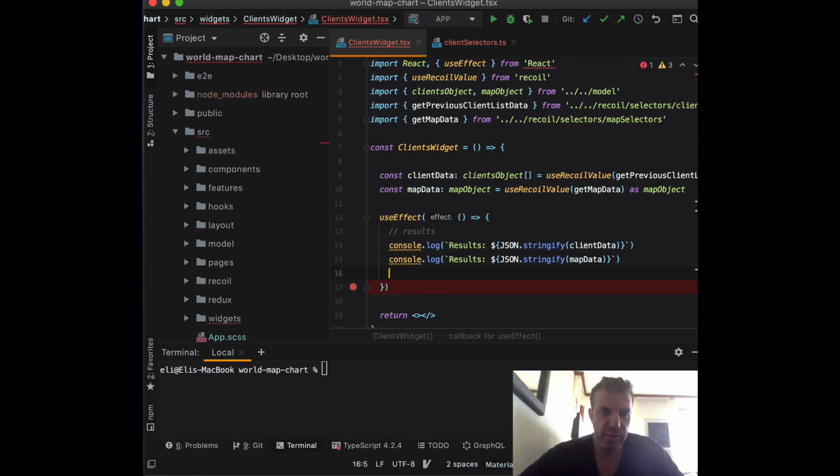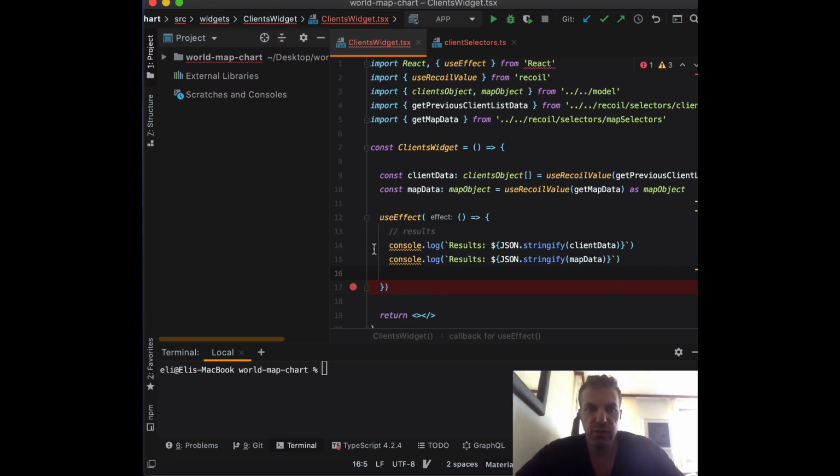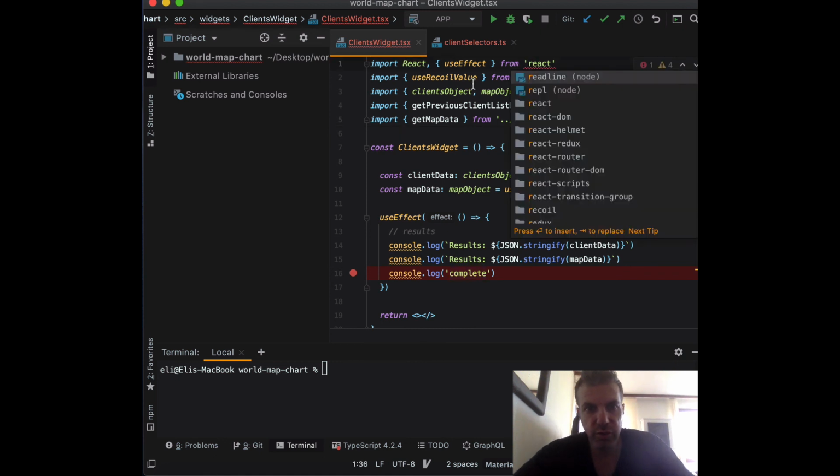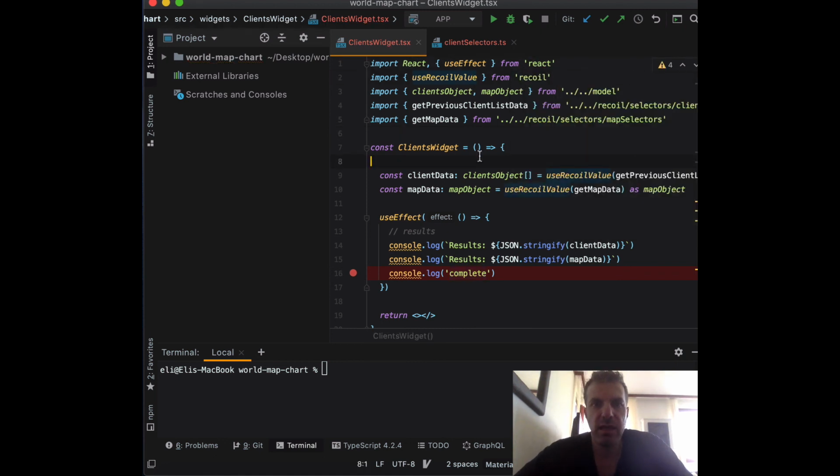If we want to stop right here at this line, let's collapse everything. I'm just going to put another console log so we can stop at this line with a breakpoint. I want to stop here with my breakpoint. Looks like I got a typo. It needs to be lowercase react. Okay. And now if I run it in debug mode, we'll be able to see what's going on.